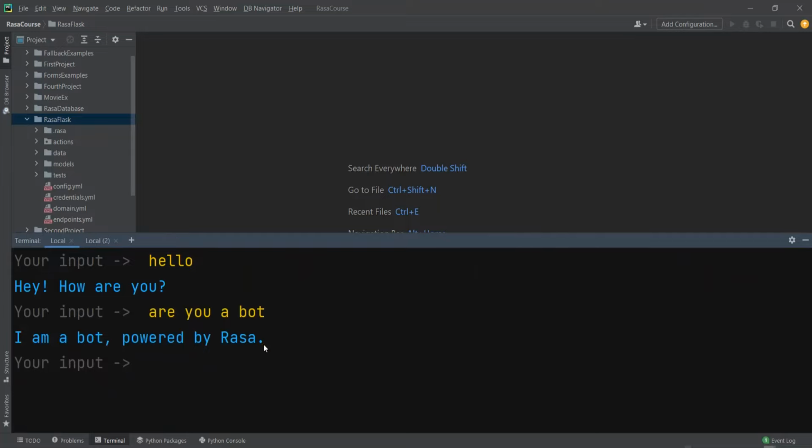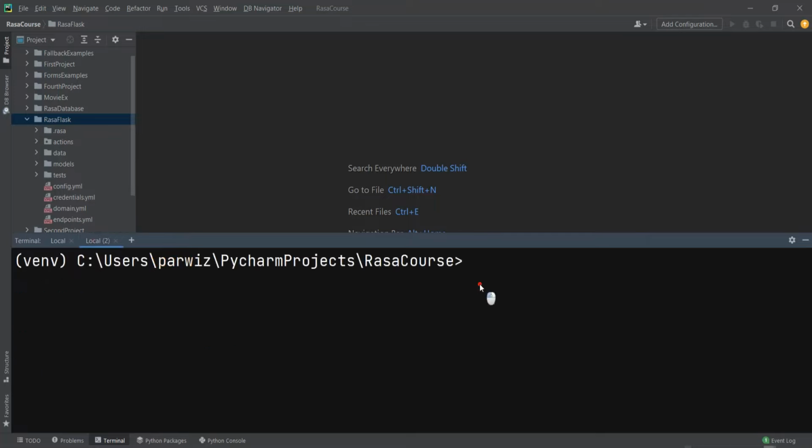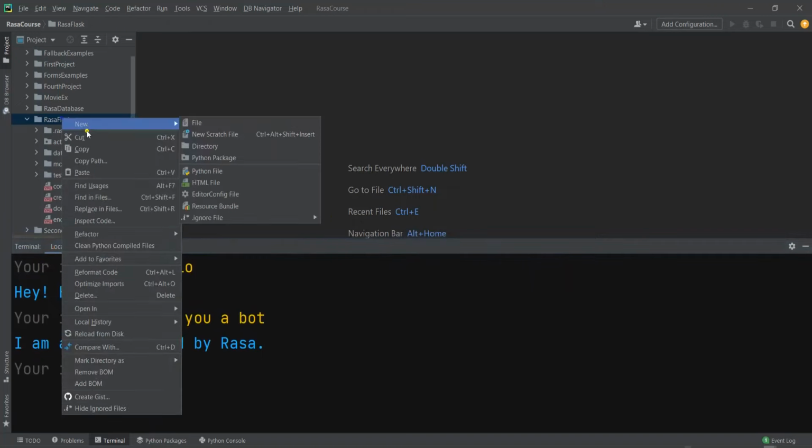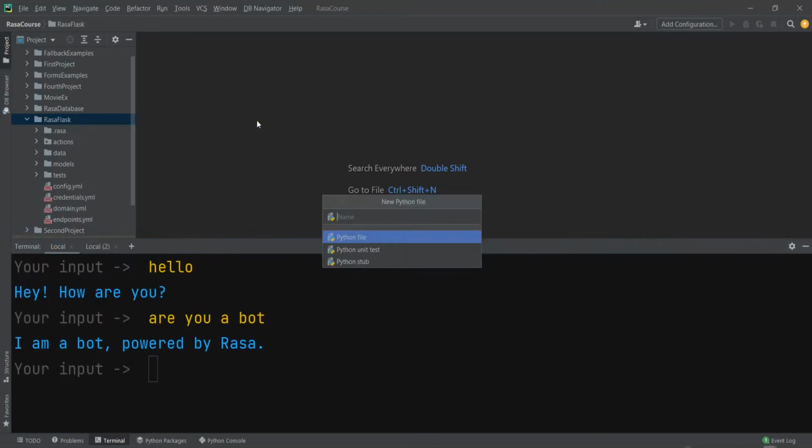Now the main focus is on integrating the Rasa chatbot with Flask. Okay. Now, we already have talked about Flask. The first thing is that we need to install Flask. So we can just say pip install Flask. And also we are going to just add a Python file. Let me just call it app.py file.